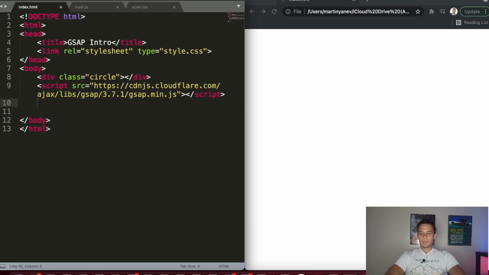And finally, we would like to also access the main.js file. Okay, so we have some connection with it, and I will write here script, and there again we're going to write src. And here this will be equal to main.js. So now we have connection to the GSAP libraries, and at the same time we have access to our main file.